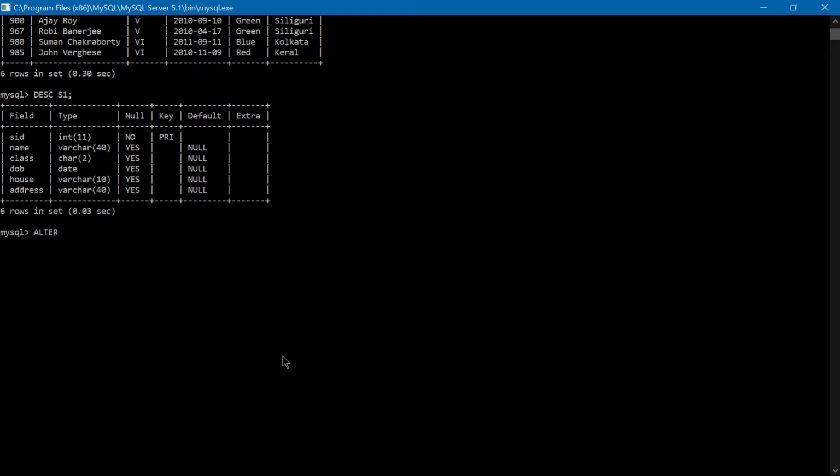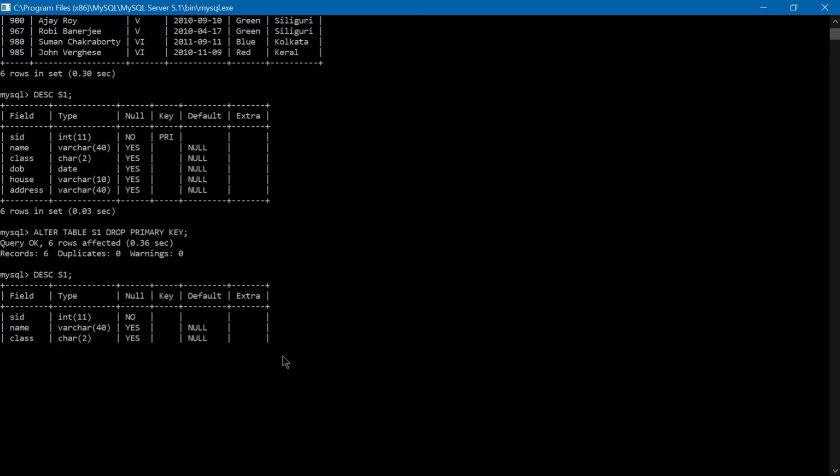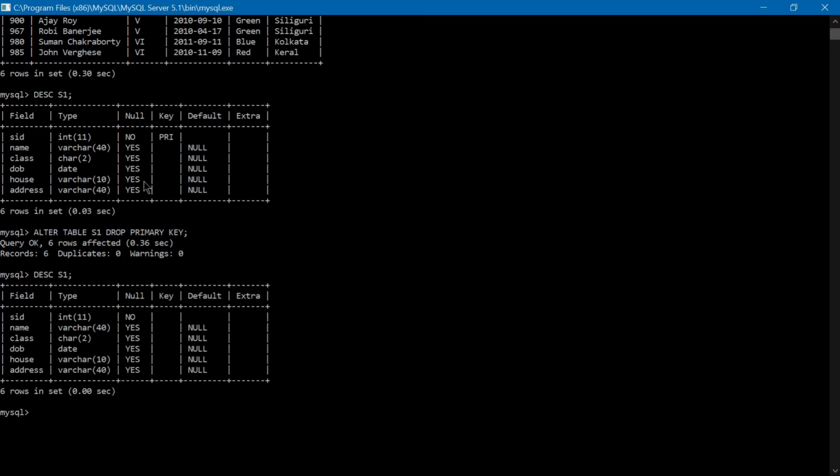So now alter table S1. With the alter table command on S1, if you want to remove the primary key, I have to give drop primary key. Just this command needs to be given, and the primary key will be removed. It has been done. Now let us check the description, then you will come to know the difference. Now you see, previously PRI was displayed under the key, but nothing is there right now. So that is how you can remove the primary key.